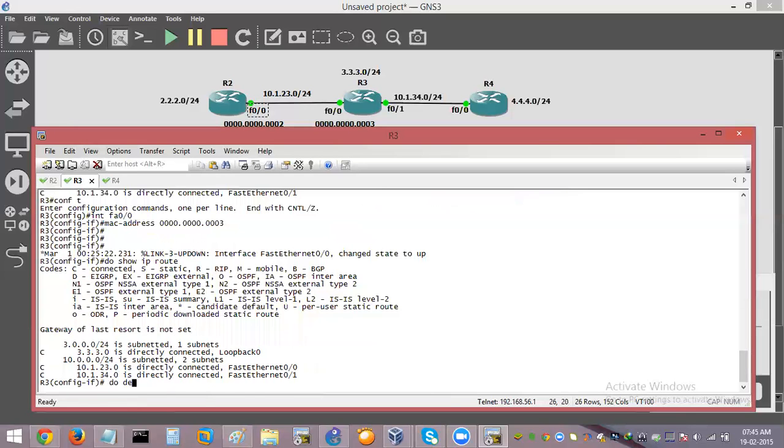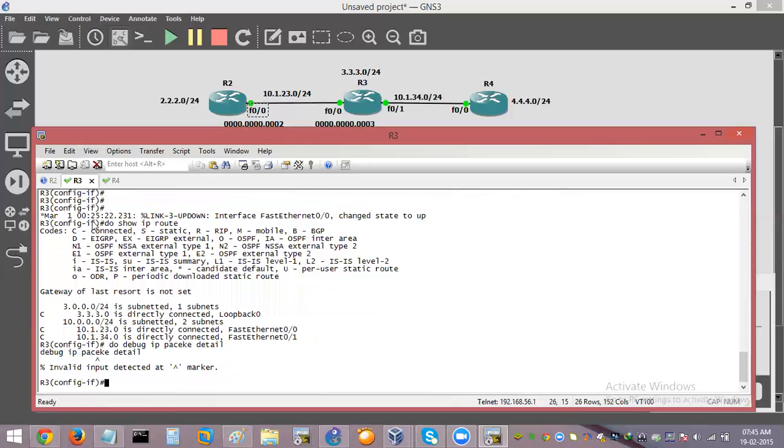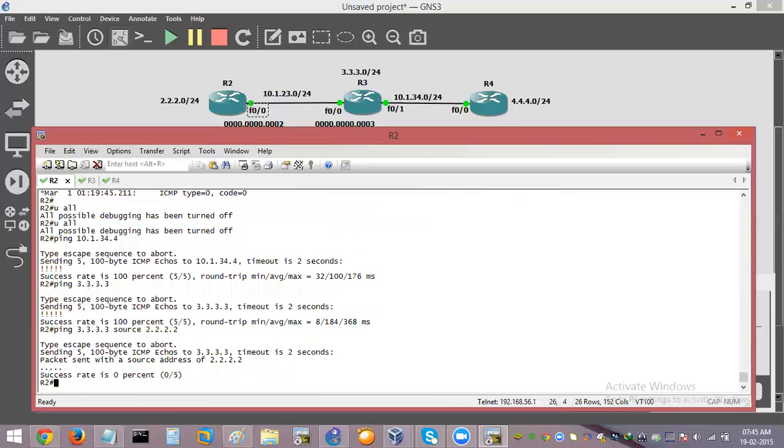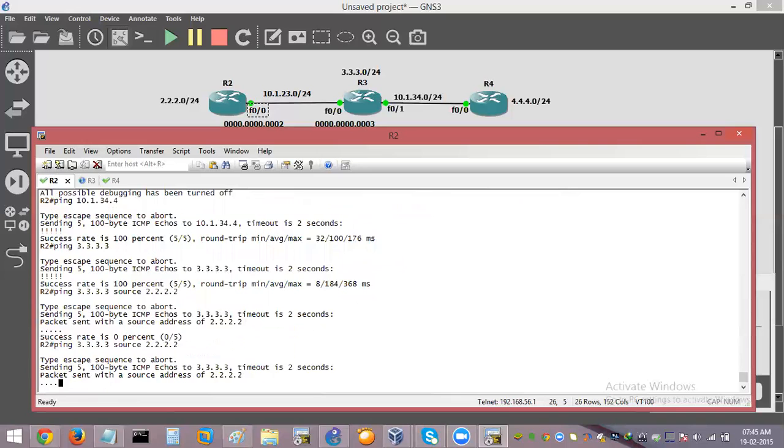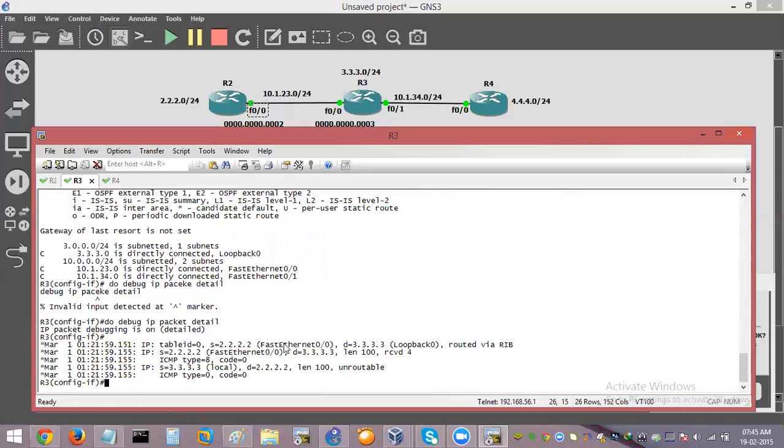because if you do debug ip packet detail here as well, this will tell you that when R2 is trying to ping that destination, R3 is not able to route the packet back to 2.2.2.2. You can see the packet return traffic from 3.3.3.3 to 2.2.2.2 is unroutable.